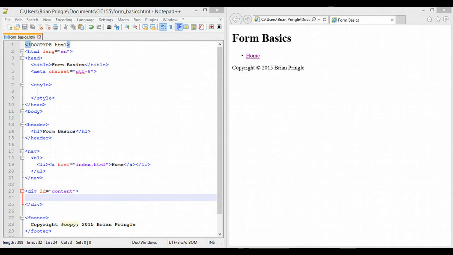The purpose of this lesson is to teach you the basics of how to include forms on your website. The purpose of a form is to allow interactivity with a website in a way that allows a user to enter data into fields and have those fields sent to a program that exists on the server for processing.